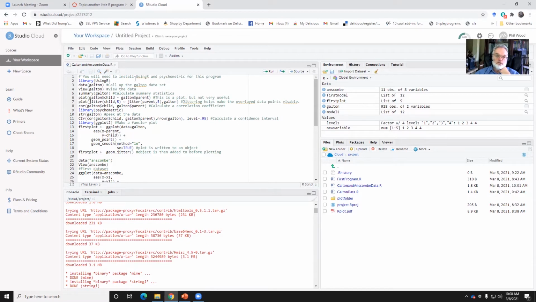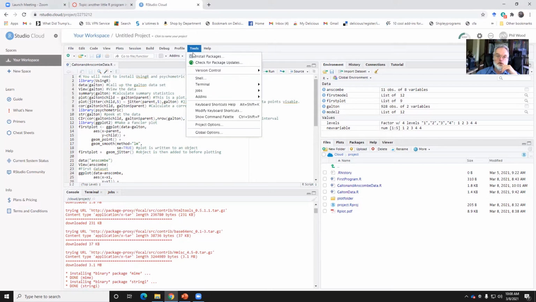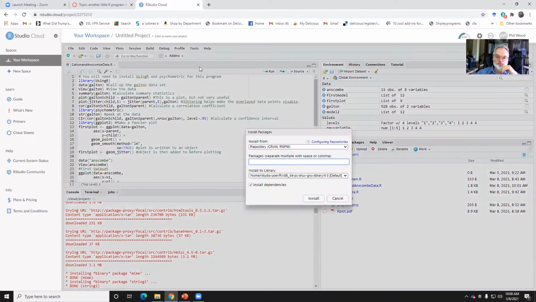And in this case, for today's exercise, I want you to install two new programs. So go over to the tools statement and under install packages, you can type in using R, and case is important, so it has to be uppercase U, S-I-N-G, uppercase R, and hit enter. And that will install the using R package for you.